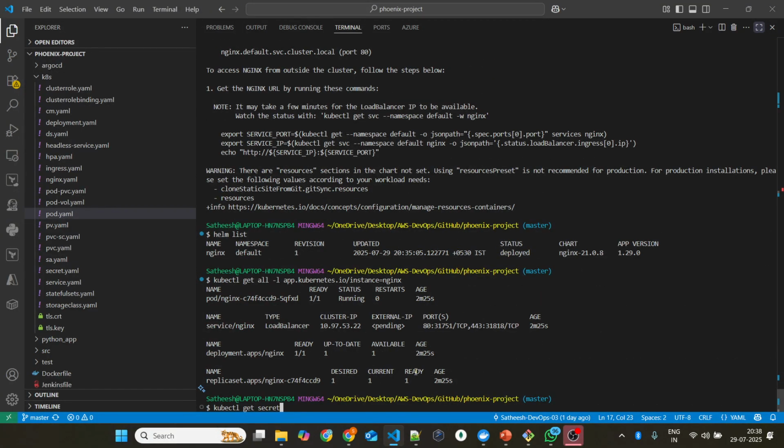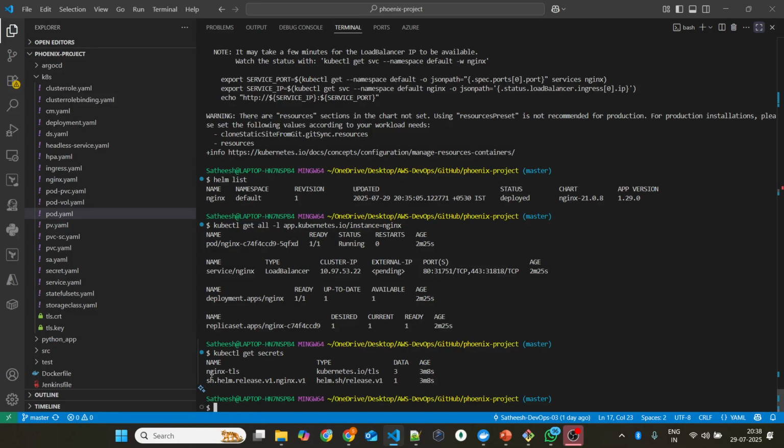kubectl get secrets. You see, the nginx-tls secret has been created in the last 3 minutes. Also, you see one more here, right? Like helm.release v1 nginx.v1. Each and every time you do a Helm install, a version secret is going to be added in the default namespace. This application is deployed in the default namespace, that's why you see a secret with the app version.